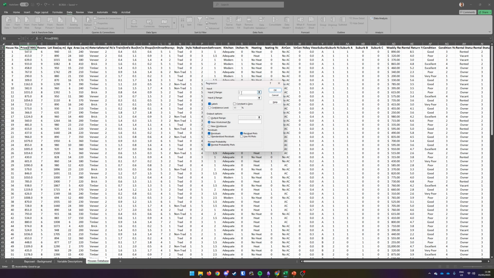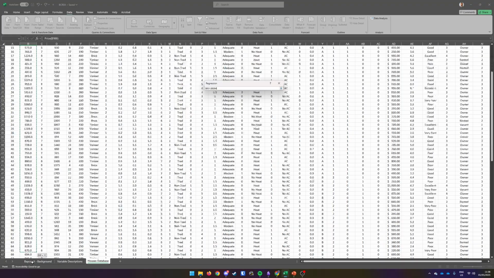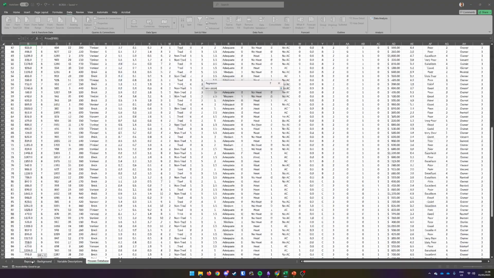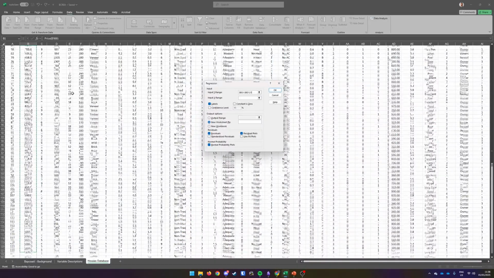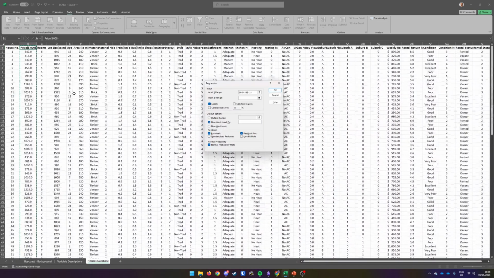So our Y range, that's our dependent variable. And we want our dependent variable to be price. So I'll select price. Click and hold all the way down until we select all of it. As you can see, there's a lot of data entries here. Our X range then is our independent variables, sort of our predictor variables is what we can also call them. For the regression I'm going to show, I'm going to use rooms, lot size, age, and area.